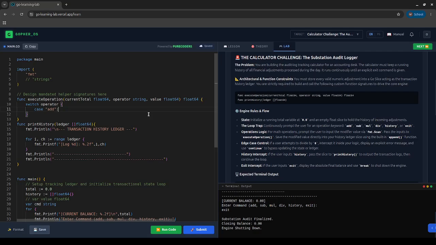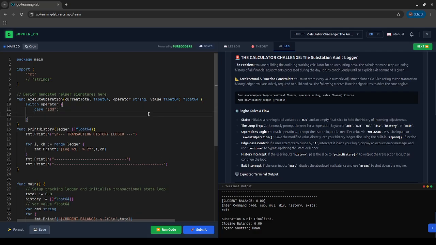So if the user types add, what do we want to happen? I want to add the value to our current total. I'll just say return current total plus value, definitely for the add, as simple as ABC. You can definitely check this, we can check it.